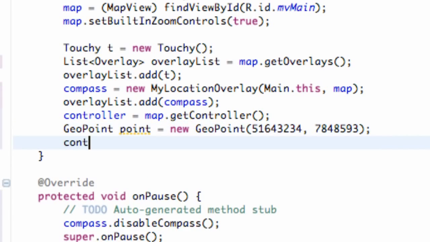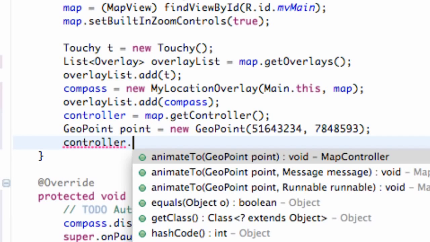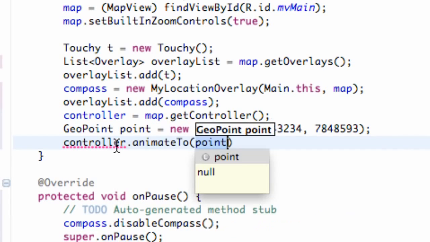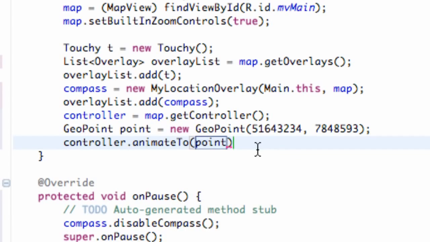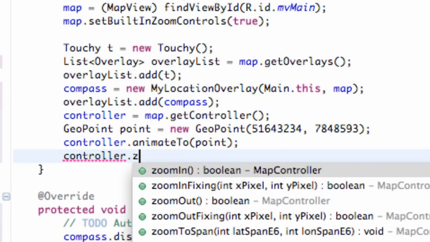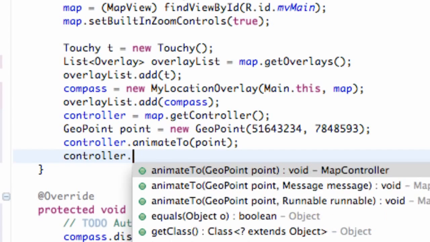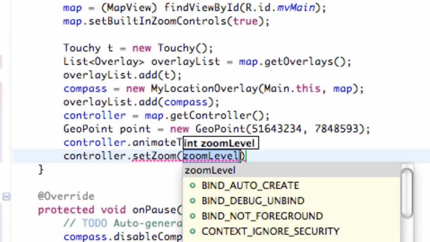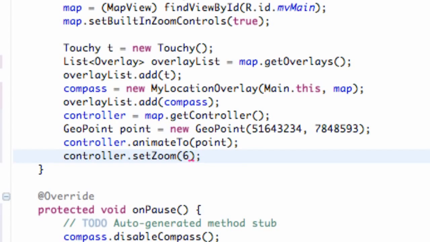Now what we can do is say our controller, and we can say animateTo a GeoPoint. And since we just set up this GeoPoint called point, that's what we're going to animate to. We can also set our zoom with our controller. So we can say controller.zoom, and we have some zoom methods like zoomIn, zoomOut. But we're just going to set our initial zoom to be something like 6 maybe. So our controller can do a lot of different things. Within this onCreate method, it's going to locate this GeoPoint, animate to that point, and then zoom in. Basically these are different levels of zoom. You guys can test those out and have fun with that.